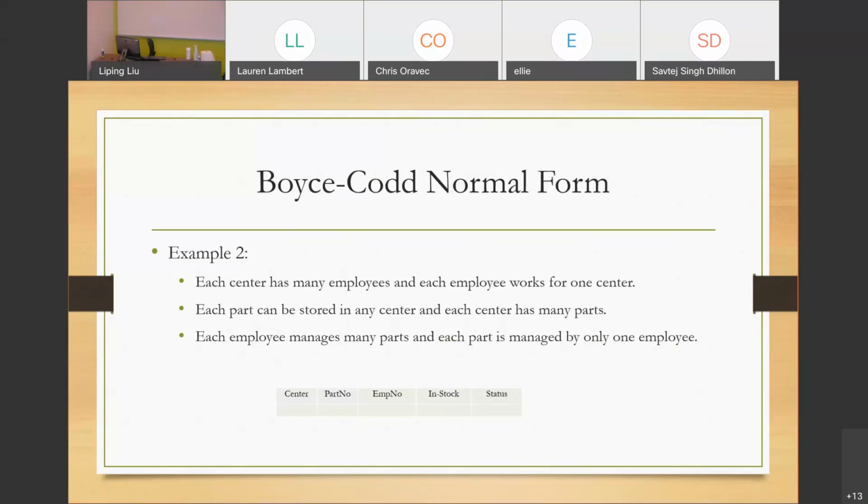However, this table is not in Boyce-Codd normal form. Why? Well, if I know the employee number, can I tell which center he or she is working in? Yes, right? Because we assume that each employee only works for one center. So if you know the employee, then you know which center he works in. Therefore, we have a functional dependency like this.